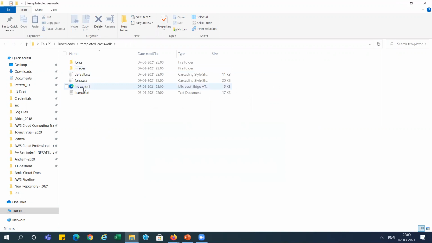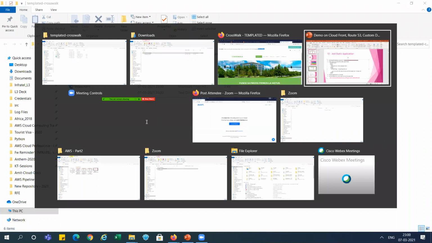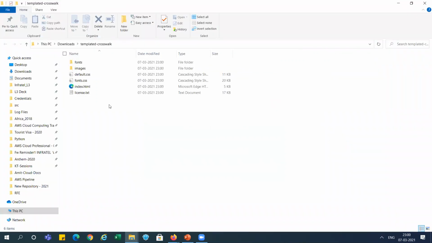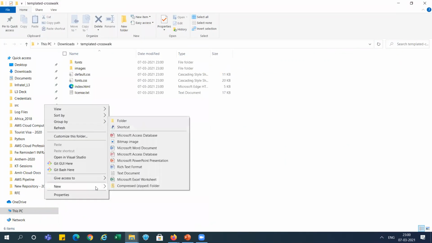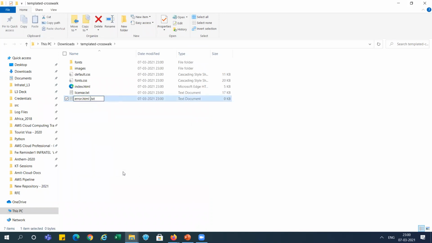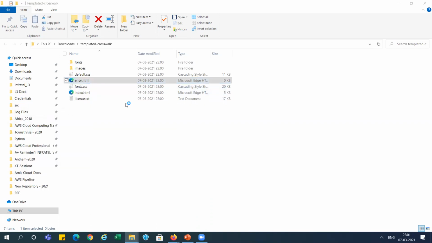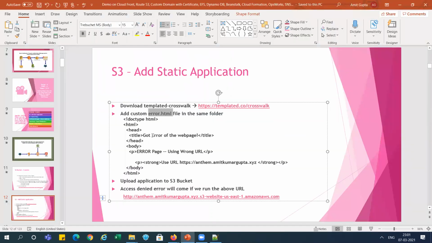See, we have index.html, but we don't have any error.html. So we will need to create error.html. I'm creating one file here. Right, error.html. Now we need to put the content over there. I've already added it in the PPT: we have a title, website error page, and I've given the actual URL. Please use this URL.